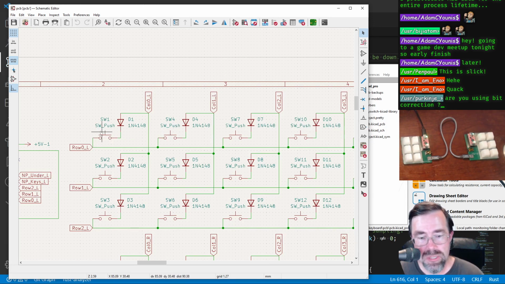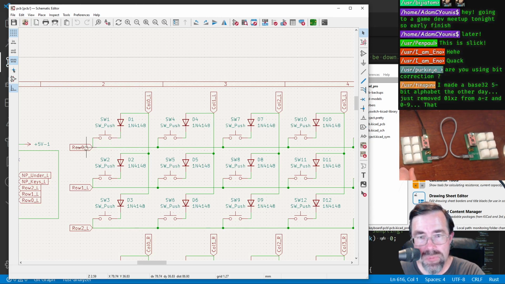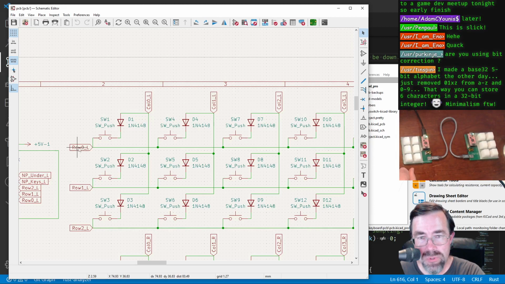So a key is really just a switch. It's either a place where the circuit is connected or not. And pressing down a switch connects the circuit, right? So the idea is we go through one by one with these rows, we drive a signal through, and then we see if the signal ends up in any of these columns.